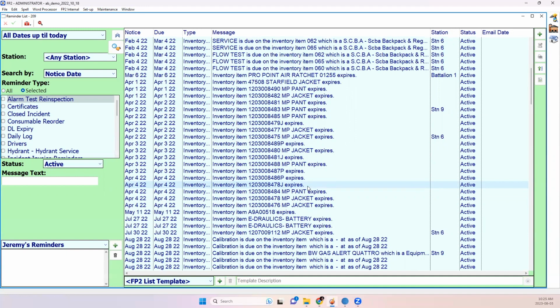Now, when we are dealing with reminders, one of the other things that can be really helpful is having FirePro send reminder emails out to specific people with notifications on those reminders in them. So in order to set up the reminder emails, the first thing that we have to do is think about who is supposed to get these reminder emails. And we're going to be able to set reminder emails based on classes of reminder and by individual station.